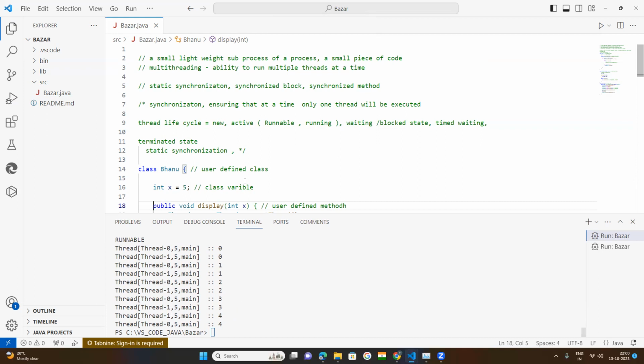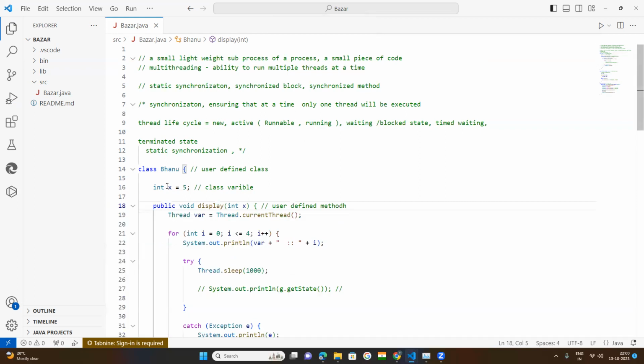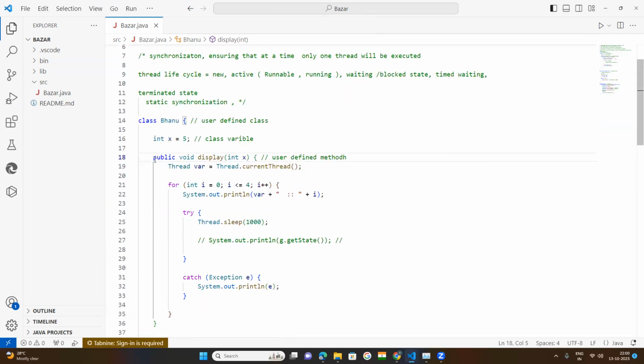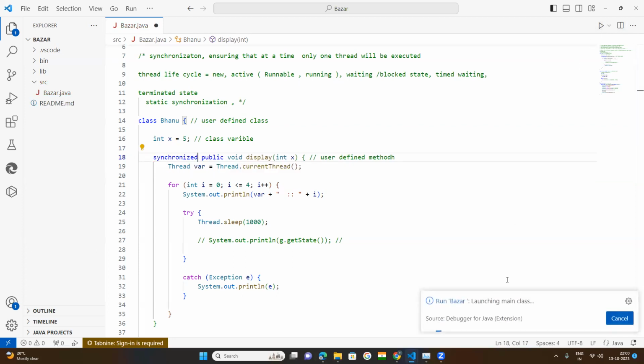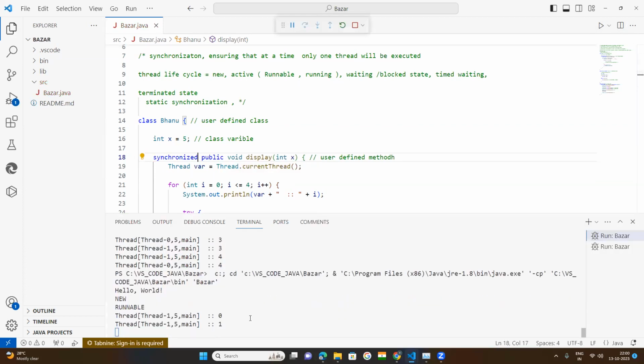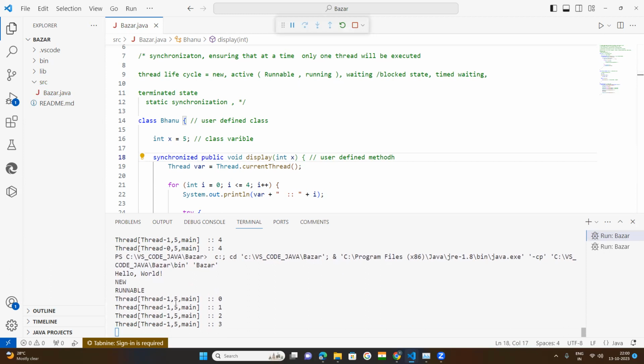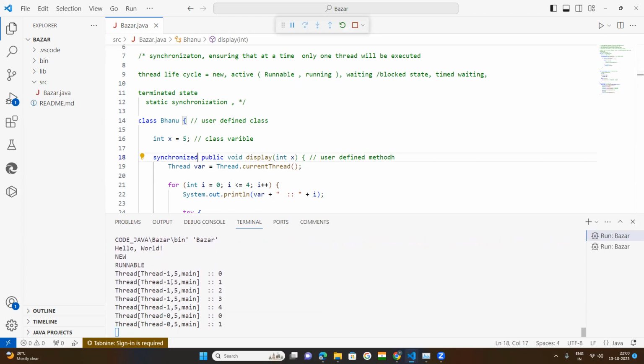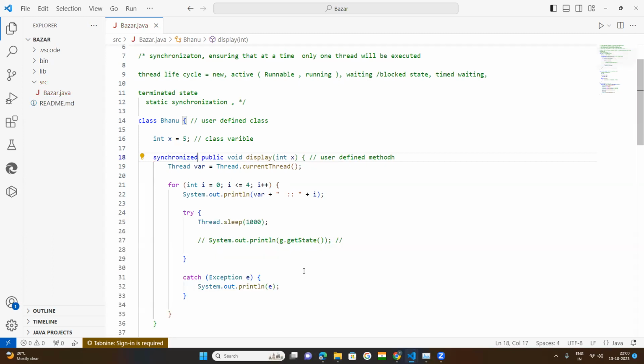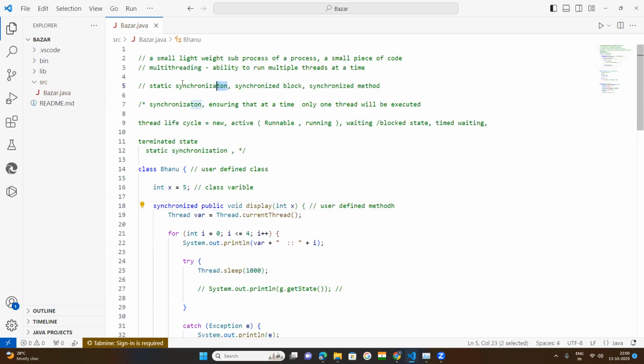Now if we pass the synchronized keyword, where should that synchronized keyword be kept? Just in front of this method. That's why synchronized keyword. See what happened. Now first the T0 thread executed, next the T1 thread executed. So synchronization takes place. Now it is not static synchronization.